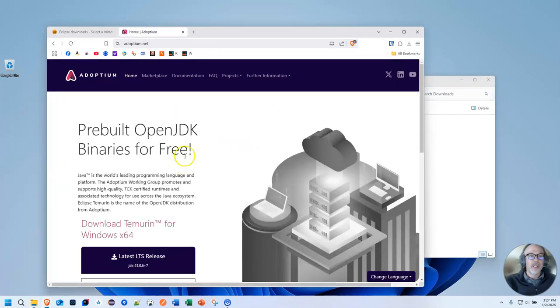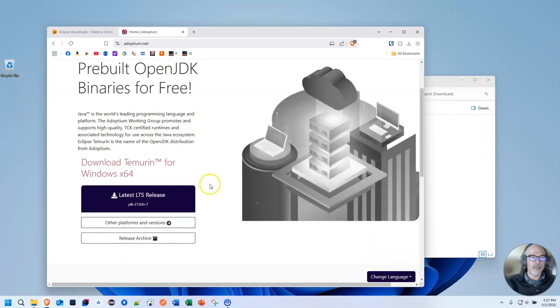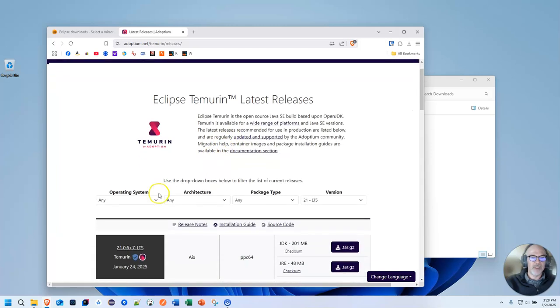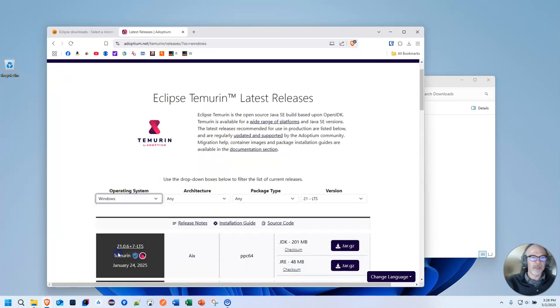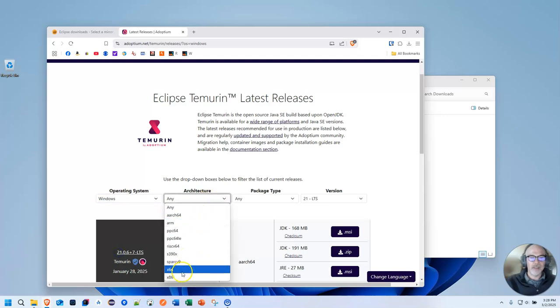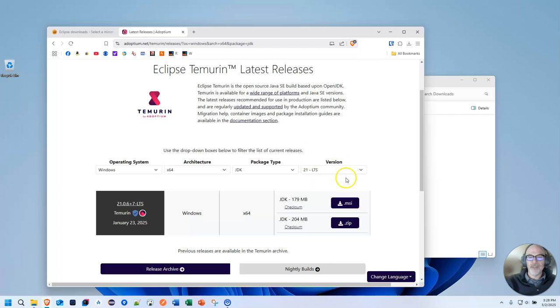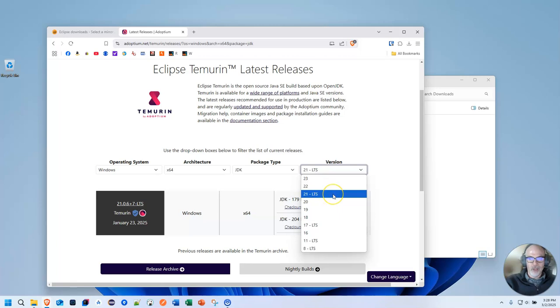I'm also going to download a JDK if you don't already have one. So I'm going to go to adoptium.net. They have an open JDK that is free and available. I can click on this other platforms and versions. You can select your operating system. So in my case, Windows, again, x86 or 64-bit. You can choose your architecture. Package type, I want the JDK. And then I can specify what version of the JDK I want to run. So 21 is the current long-term support. I could go all the way back to 17, 11, or even 8.